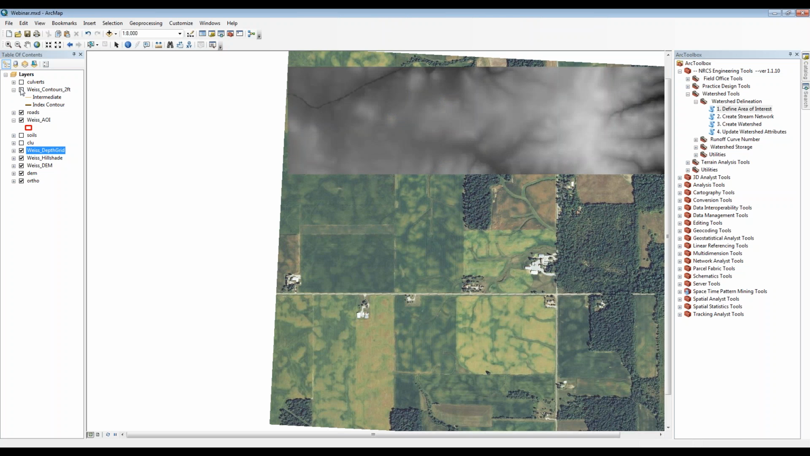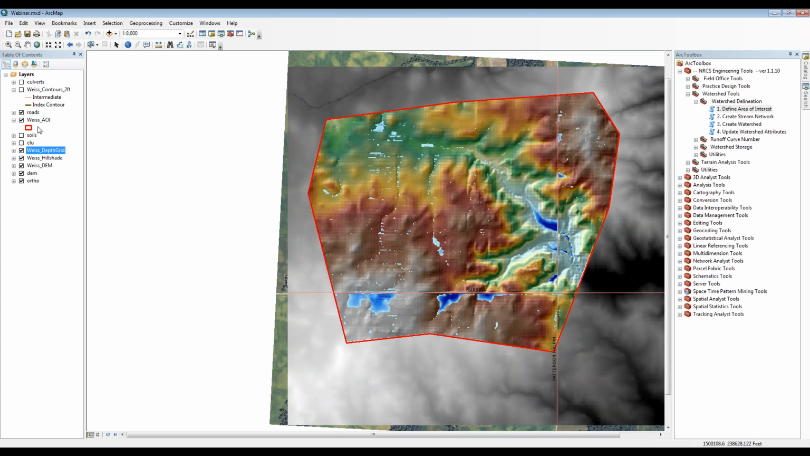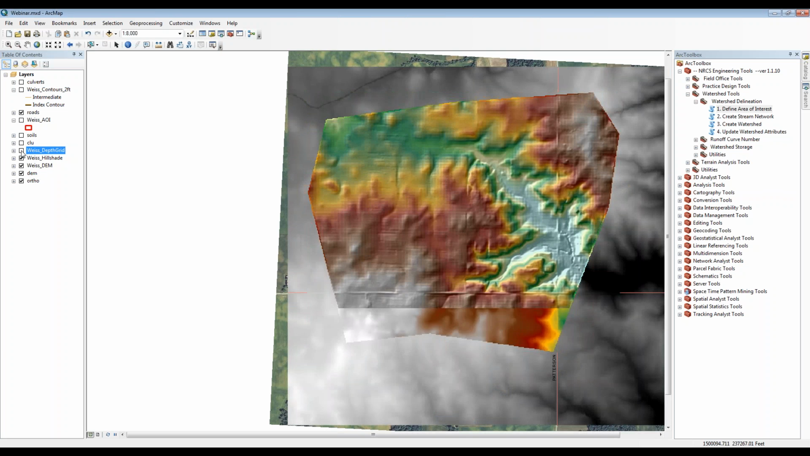I'm going to turn them off to turn off some clutter. We've got our area of interest, that red box. I don't really need it, so I'm going to turn it off as well. And these are the interesting parts. So we have our depth grid next here. I'm going to turn it off and turn it back on so you can get an idea of what we're looking at. It shows anywhere.